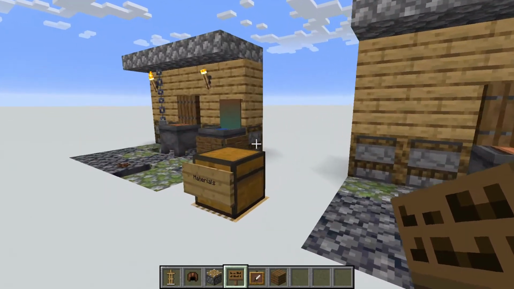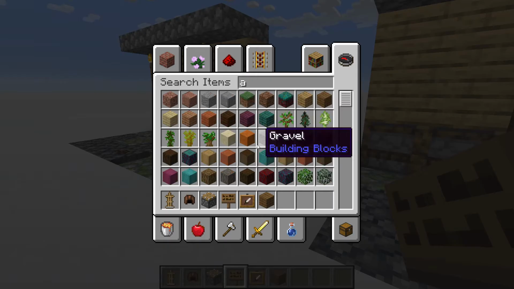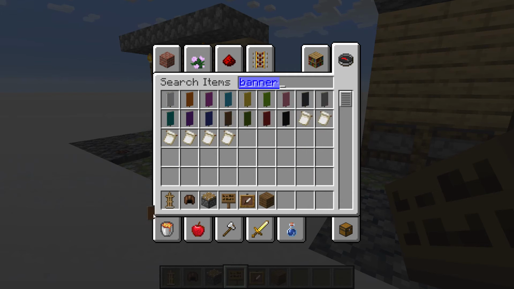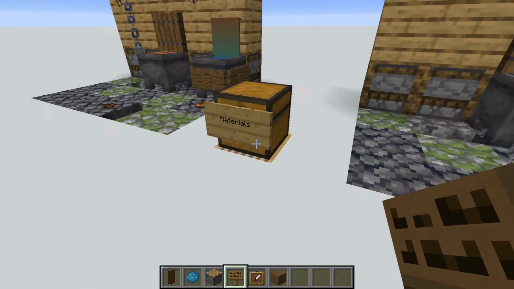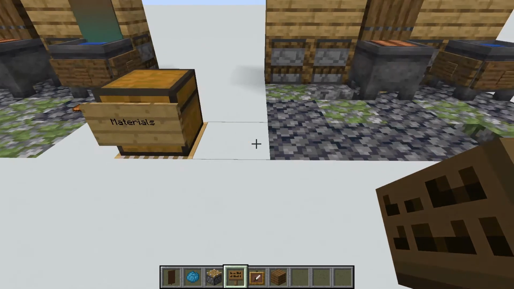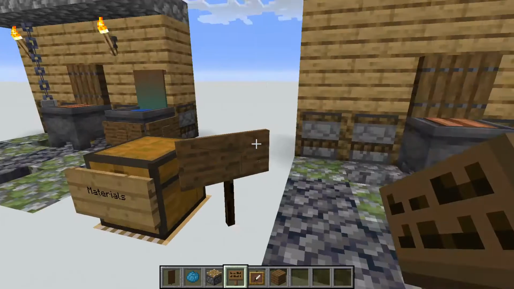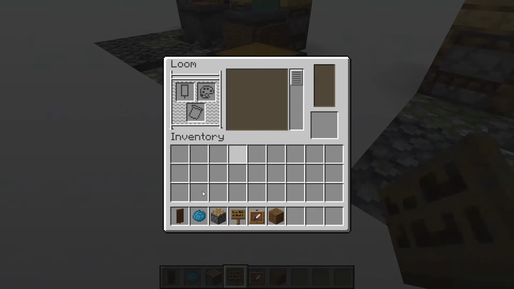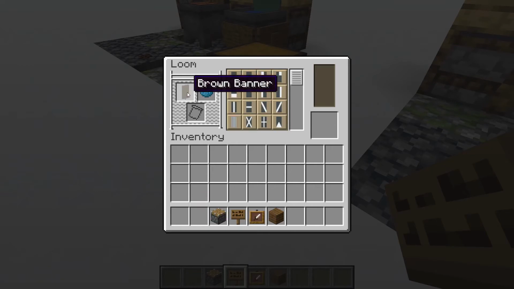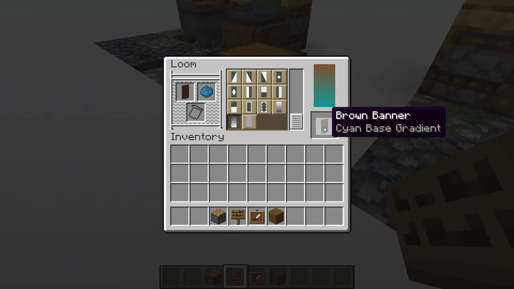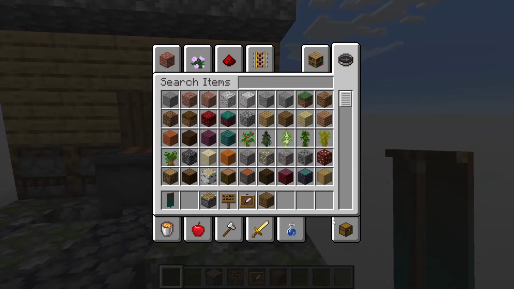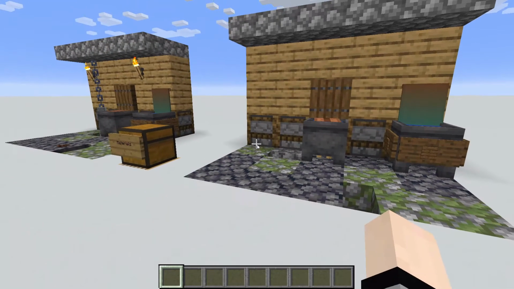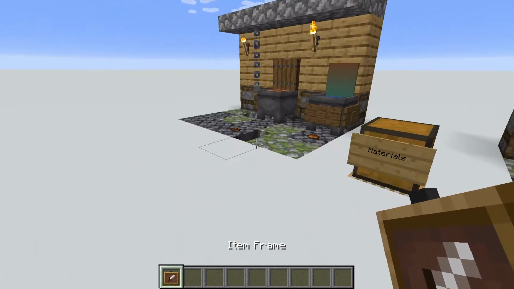What we also have to do is, if we get a banner out, which you're going to want a brown banner, and then we'll get some cayenne dye right there. This way we can go ahead, and I have a loom right here. We'll actually go ahead and dye this brown banner with the cayenne dye, and you're going to want to do the gradient that actually looks like it's coming from the bottom. This way, when we put this banner right here, it looks like the sink has kind of got the banner a little wet.